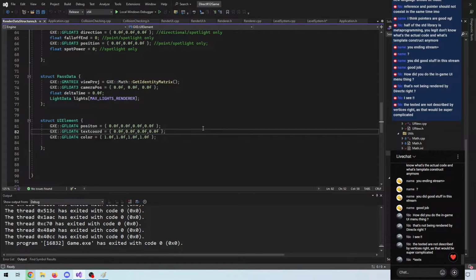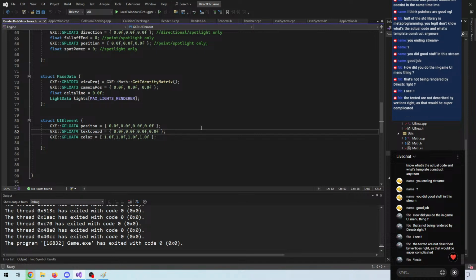Each letter or number is a set of 4 vertices. A quad can be drawn from 6 vertices, but if you do indexing or triangle lists, as they're called, you can actually get away with only describing 4 vertices for a quad.